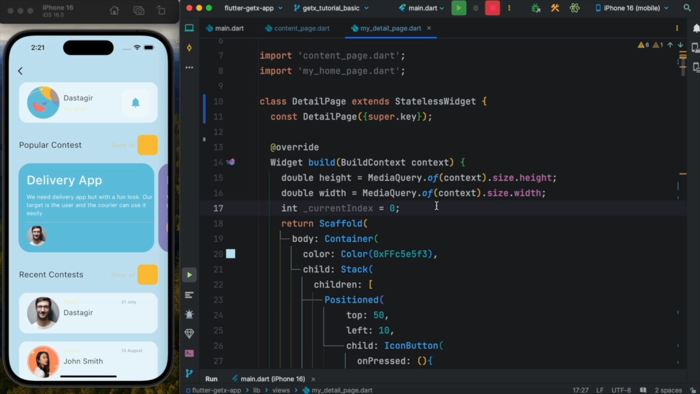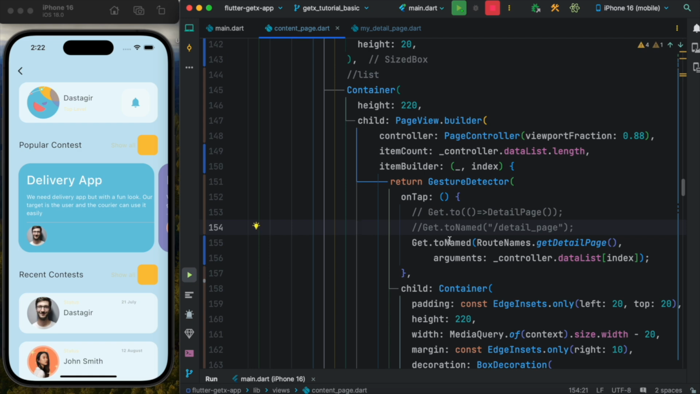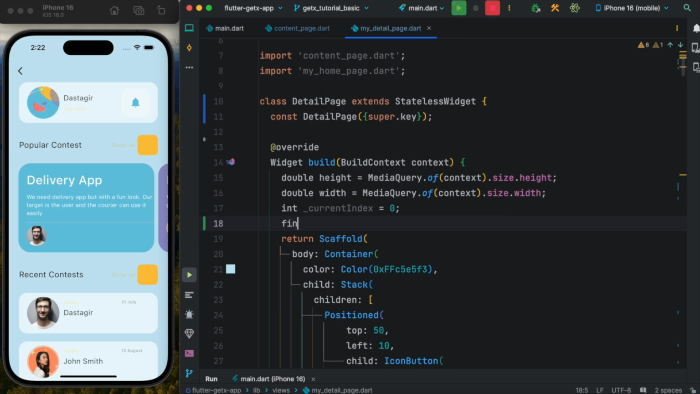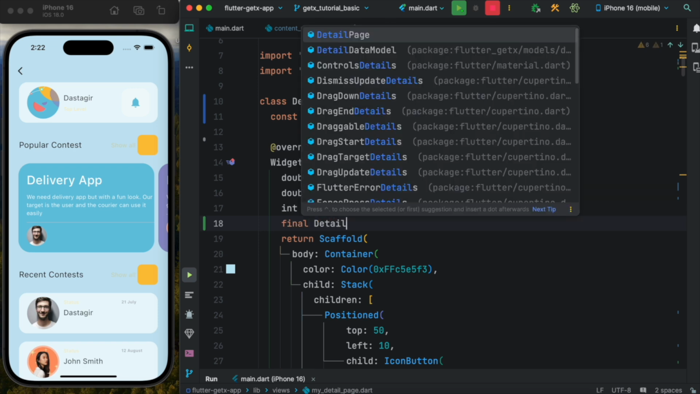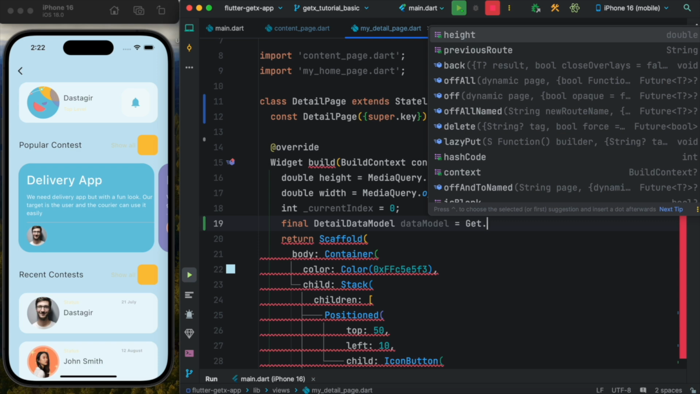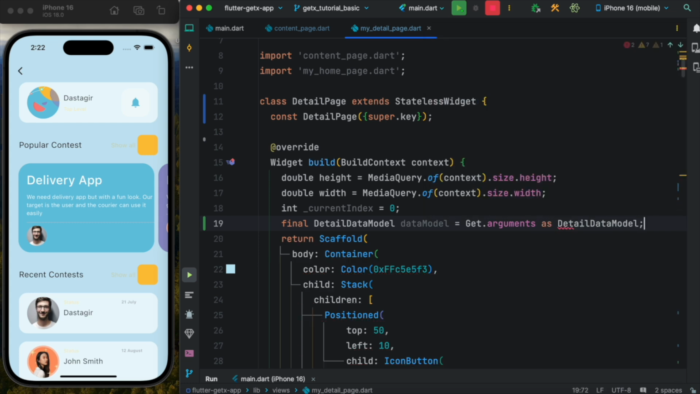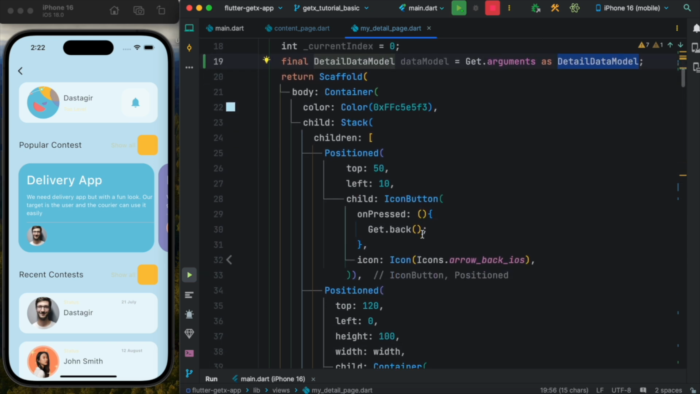The other thing we could do now is getting the object, like we are passing it as an argument. Now we have to get it. So here we could say final detail data model, and we can say data, or simply you can say data model, and then here we could do get dot arguments as detail data model. So we have to cast it, whatever the arguments. Remember, arguments is dynamic, so we want to cast it to our data model object. Okay, now we are good to go.